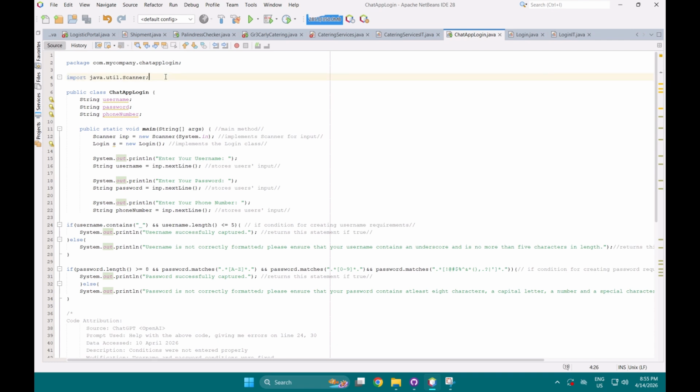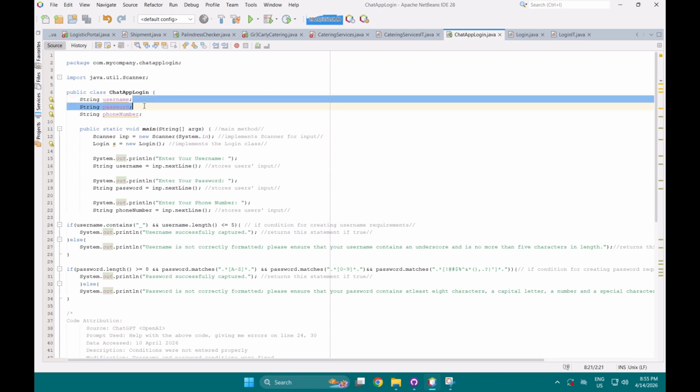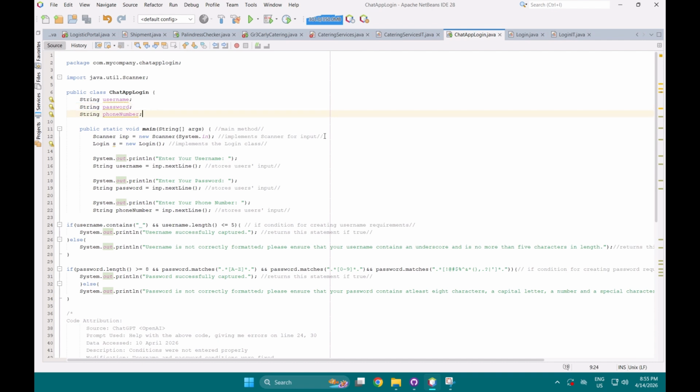I started off by importing the scanner that I want to be using. I then followed it up with the string data types of the username, the password, and the phone number. These are all inputs that will allow the user to register. In the main method, we're going to put the scanner input for now.